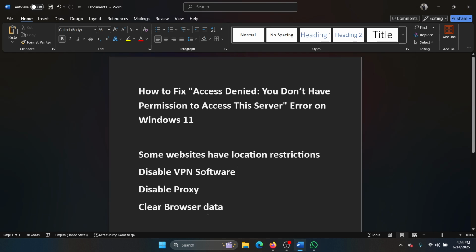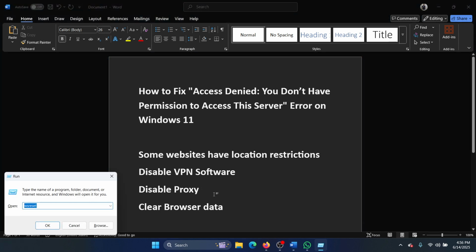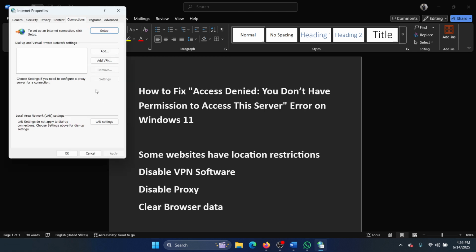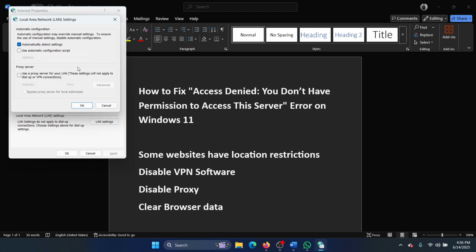Okay. The next solution will be to disable any proxy on your computer. So press the Windows key and the R key to open the Run window. Type the command inetcpl.cpl and hit enter. Go to the Connections tab, select LAN settings.